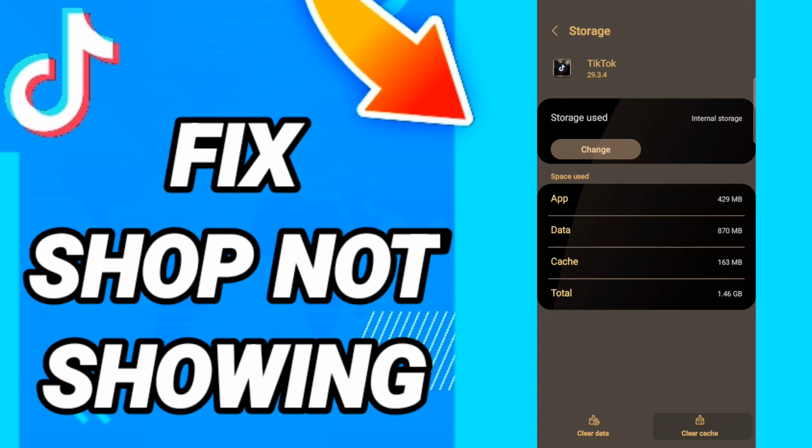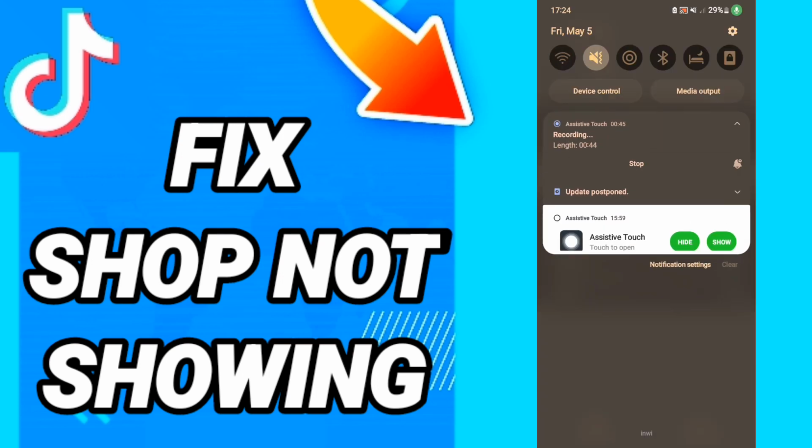After that, here you will click clear cache. Then you will click clear data. And when you end all this, as you see, you can turn off your phone.